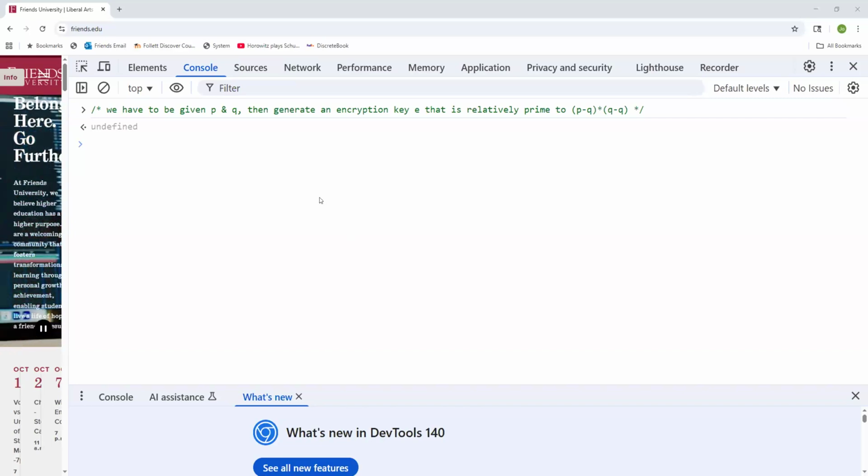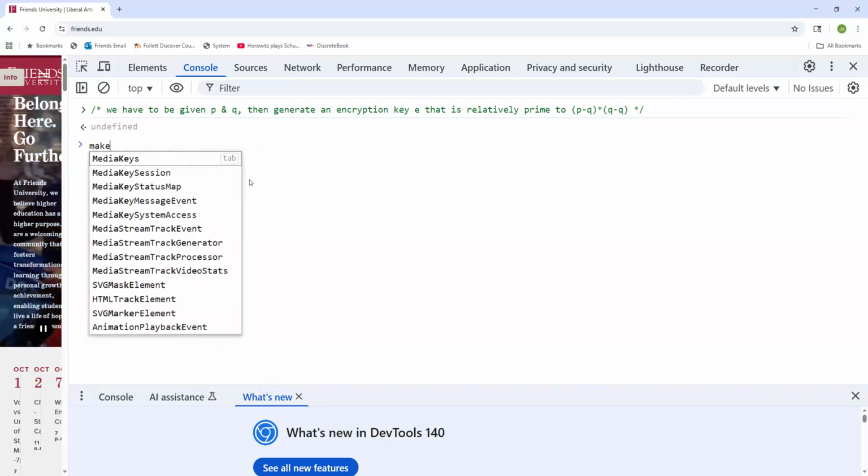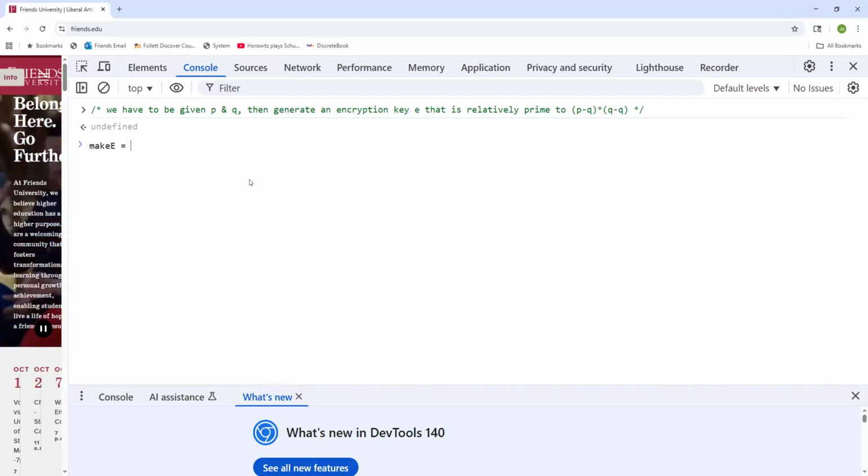So we have to be given P and Q, then generate an encryption key that is relatively prime to that. So we need a function that can generate an encryption key, right? So I'm going to say make E. How about that? Make E. And what is the function make E going to accept as input? The P and Q, right? So it's going to take an argument of P and Q, and then you say equals and greater than to define what the function is going to do with P and Q. Then we're going to do a long function, so we're going to do 2 curly braces around it.